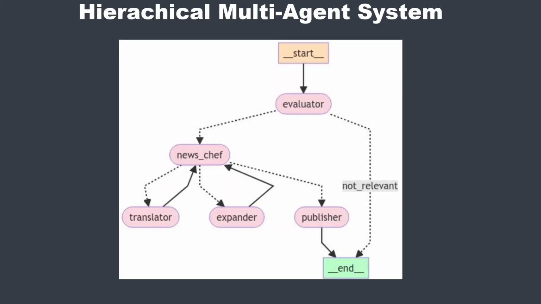So here it is. We will create an agency system where we have multiple autonomous agents, where an LLM is the key part of each agent. One evaluator agent decides whether an article is interesting enough to publish or not, and if yes, the article gets passed to the news chef, who decides whether the article has to be translated or rewritten. If the article is fine, it gets passed to the publisher, who publishes the article. Important, the translator and the expander only report back to the news chef, but have no authority to pass the article to the publisher. So this is where we've got our hierarchy implemented.